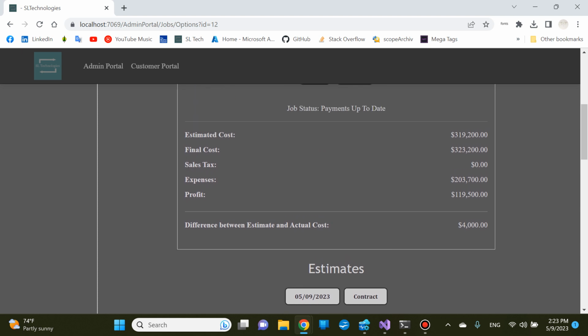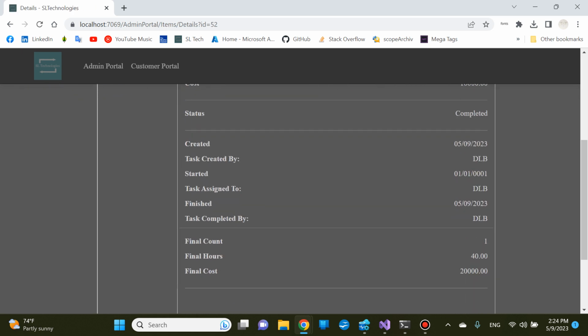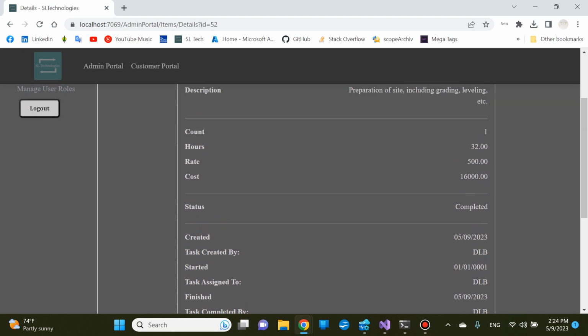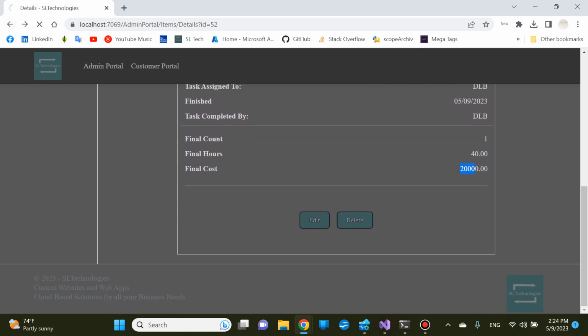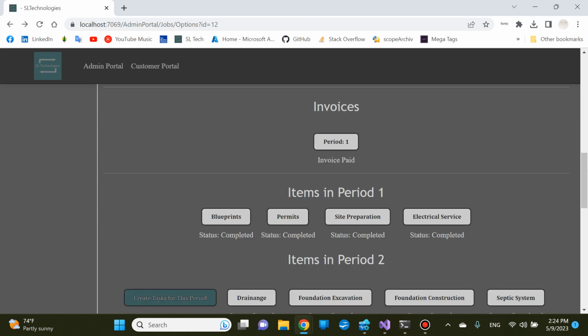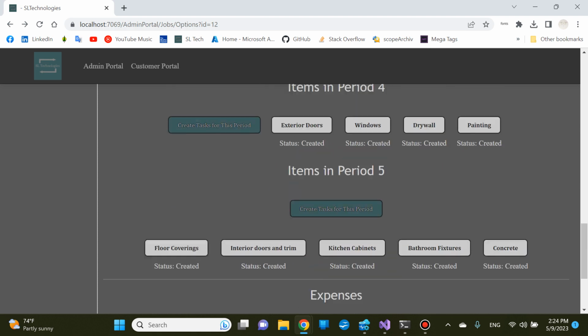You also see here we have a difference between the estimate and the final cost. What that means is one of these tasks, I believe it was this one, I entered in a different number of hours than I had put into the estimated number of hours. So that gives me a different cost, and that shows up again. If we go back here to the job report, that shows up here, and it gives me the difference. So if you run over or you run under your estimate, your job will keep track of that for you. So you'll have this nice little report for that.